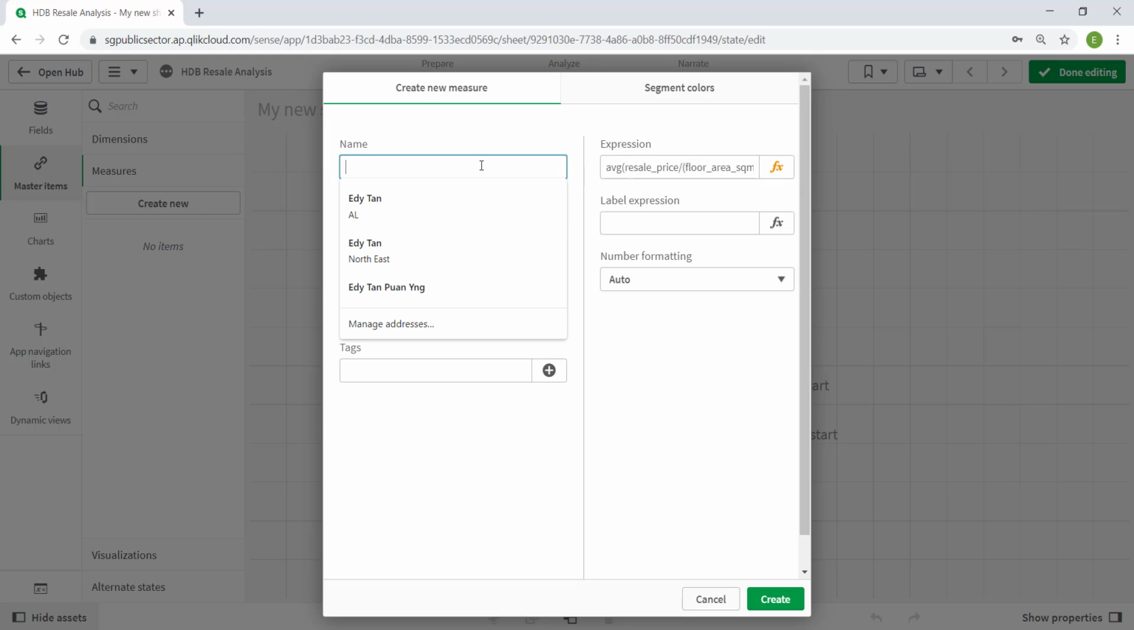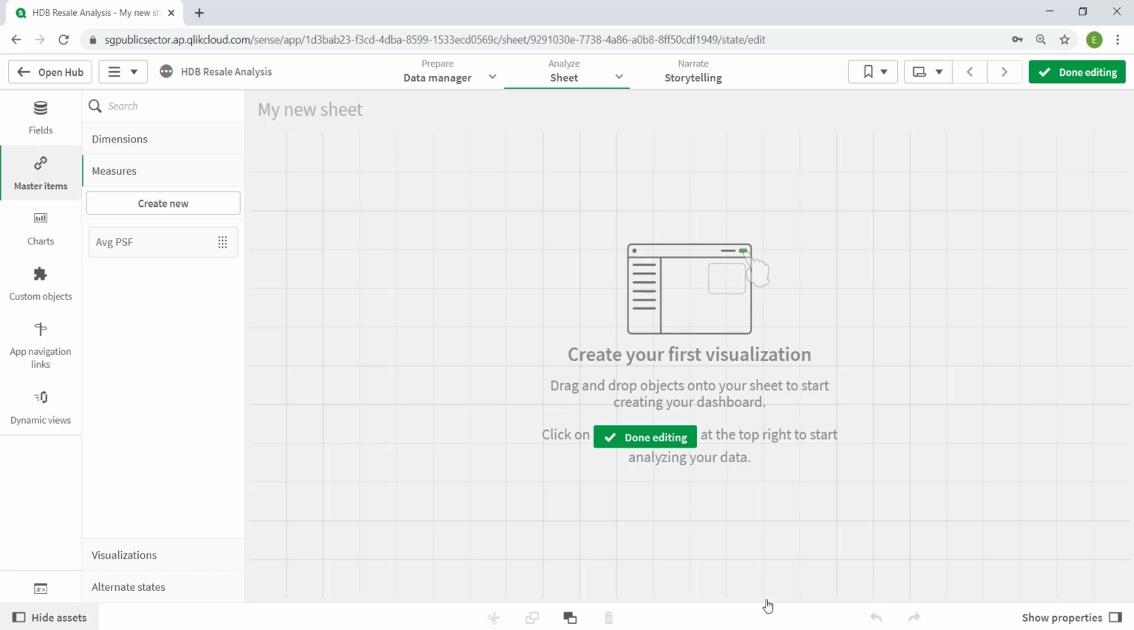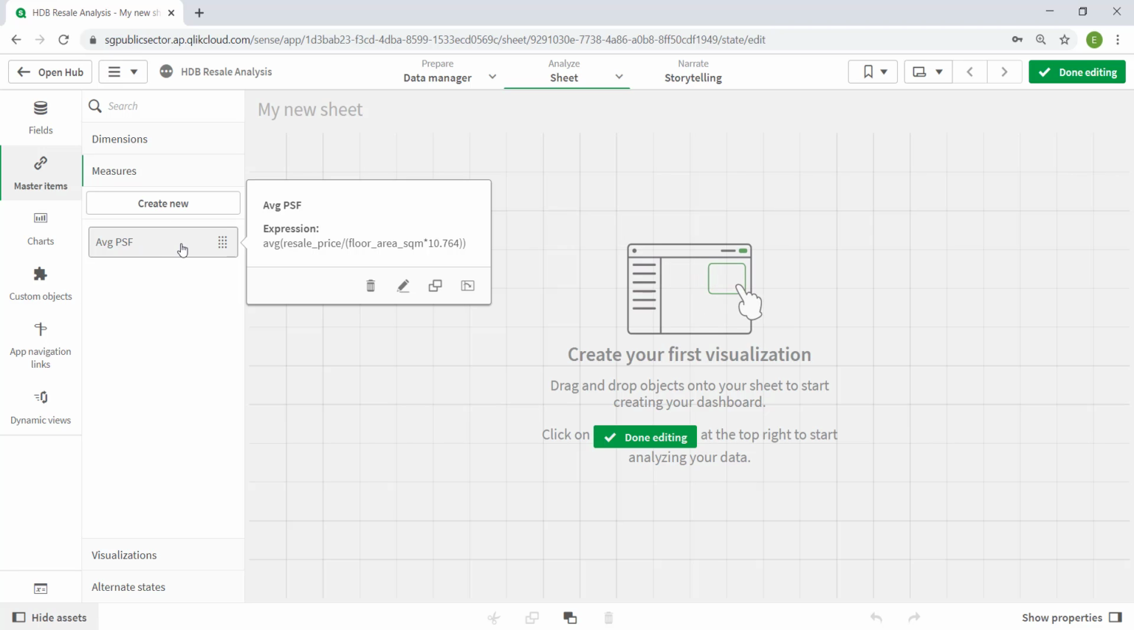Under the name, put average per square feet. Go to the bottom right and click on Create. This will create the average per square feet master item here. You can click on it and you'll be able to see the formula shown under the expression.